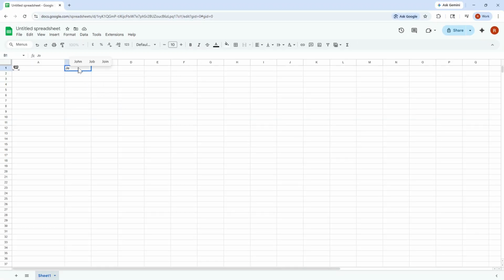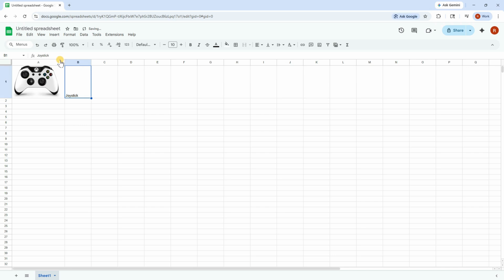You'll need to add image details manually here, but the second method adds them automatically. To adjust the size, resize the row height or column width.